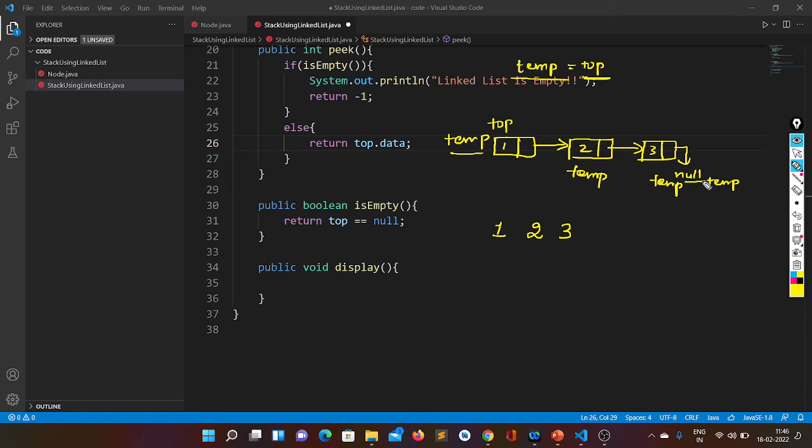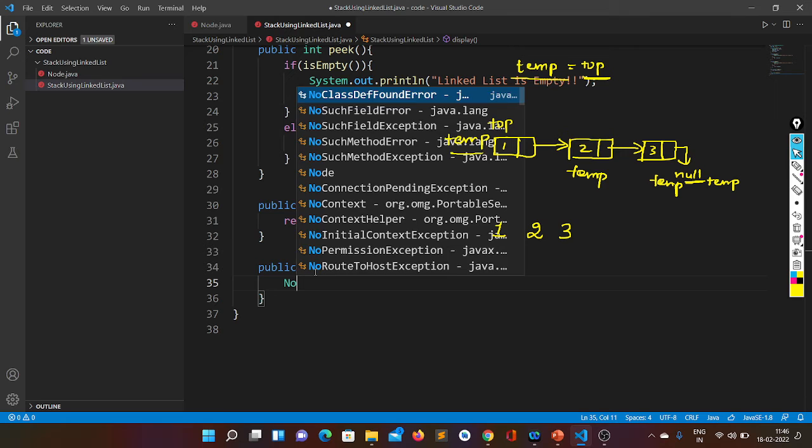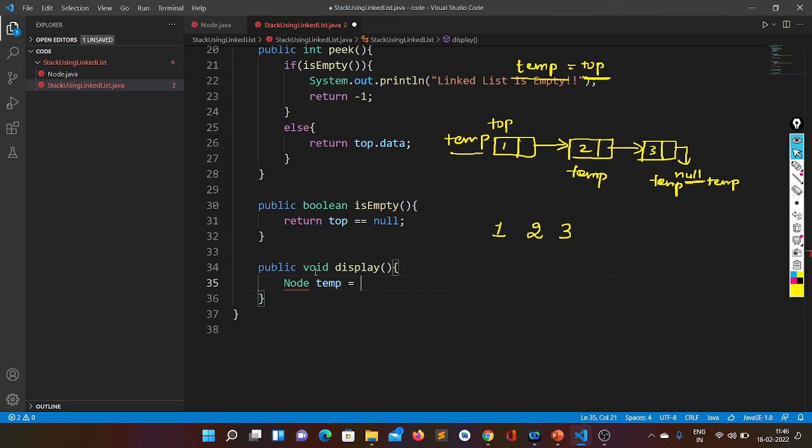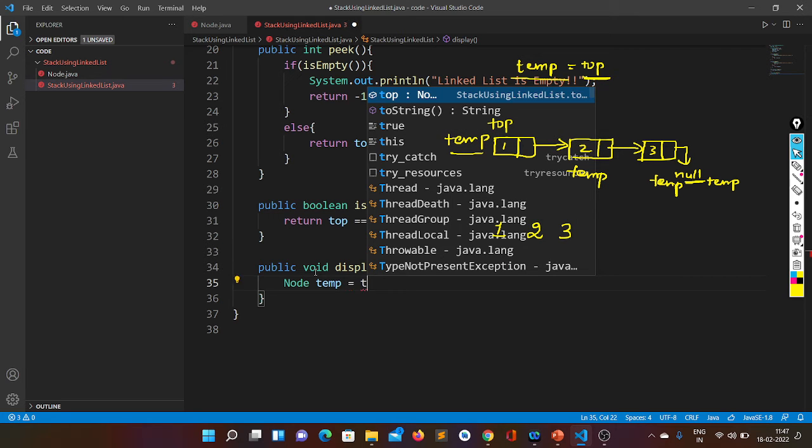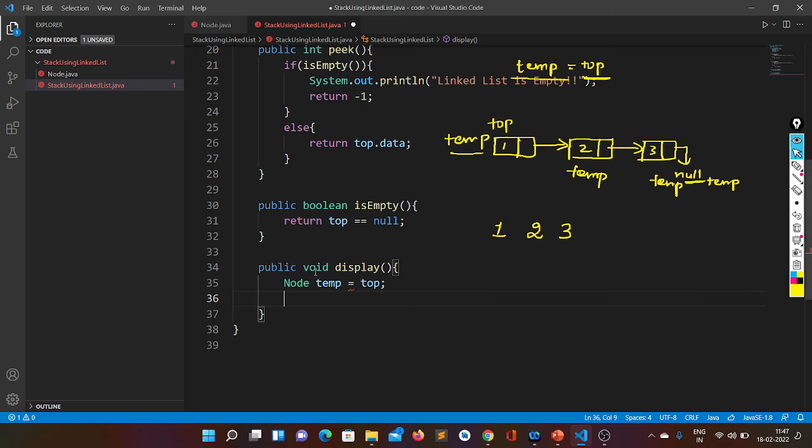Now my temp.next is pointing to null, so I will stop the process. So I can use a while loop for it. It's a simple thing. What is the first step? I want to create a temporary node. Node temp is equal to top.